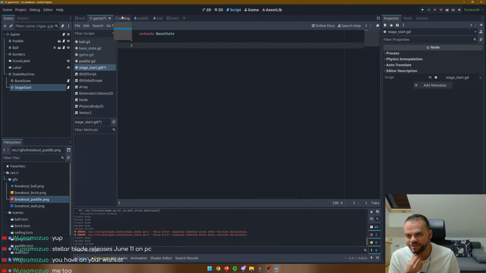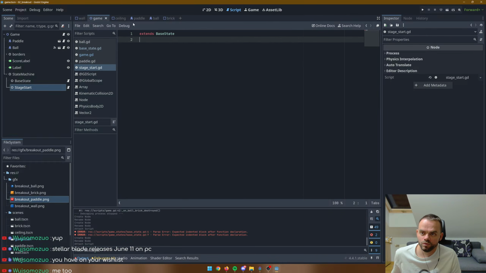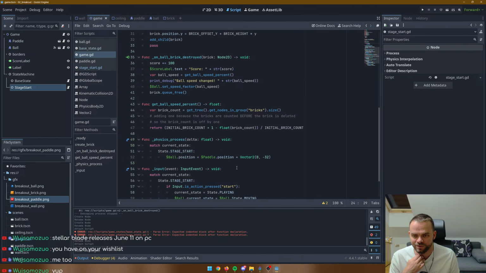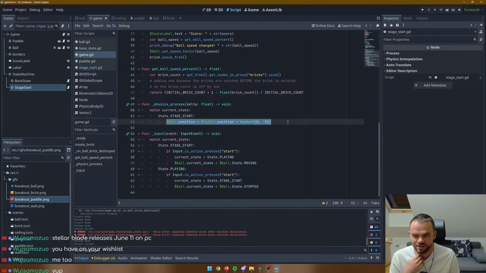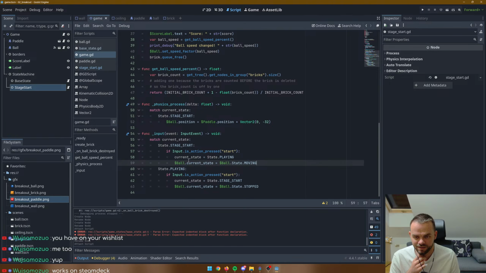Okay, so with the stage start... Basically what I want to do, I want to move that code and that code into that stage start. But we need to have the reference to the ball, and maybe we should return the new state.